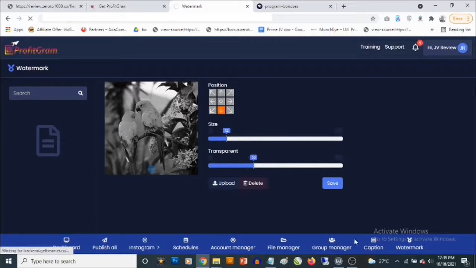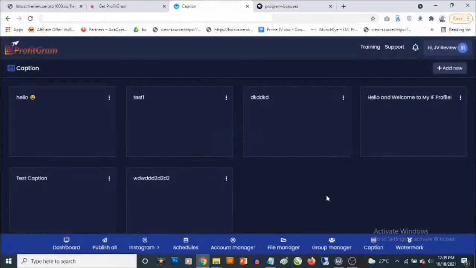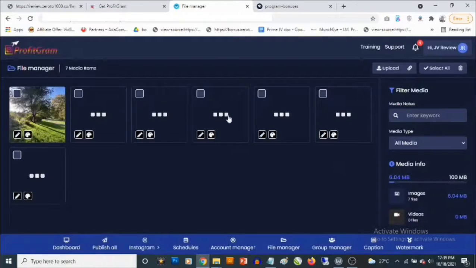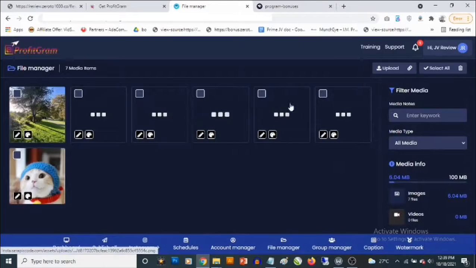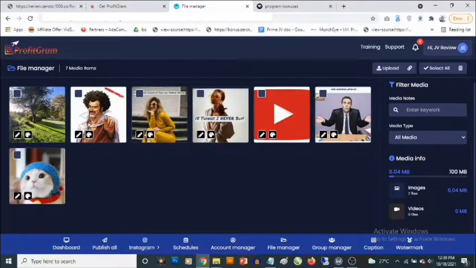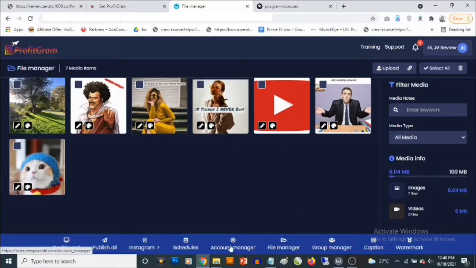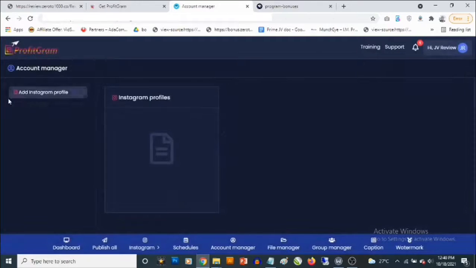Let's go to captions, and then you get access to captions which you can actually use. These are kind of like templates that have been done for you, which you can use. You get access to awesome file manager that basically allows you to upload content here, which you can actually use again and again, whether images or videos and stuff like that. You get access to account manager, that actually allows you to manage your connected accounts right here. And of course, you get access to training and support right here.